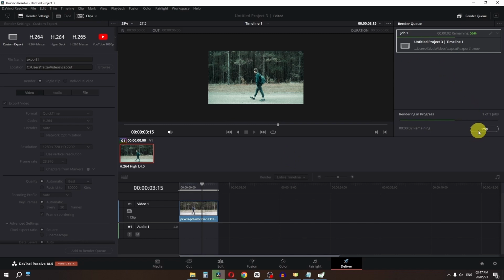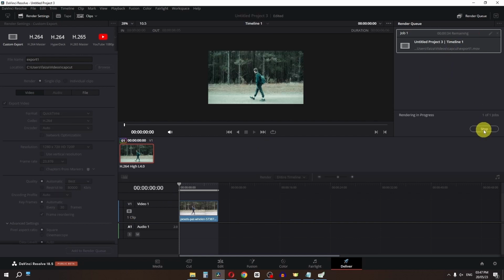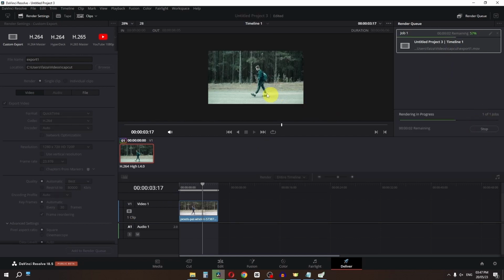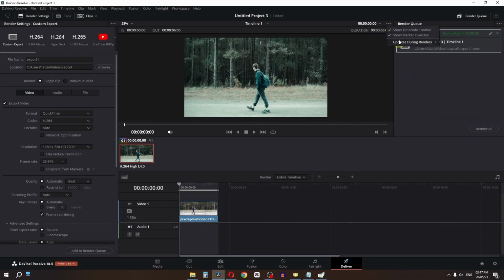Now I'm going to stop this render right now. If you want to preview your clip during the render, then we can click here, we can update during render, we can enable minimal, we can render all, and now as you can see guys, we have this preview during the render. So if you want to turn off the preview, we can go to the update during render and turn this off. If you want to turn this on, then check minimal.